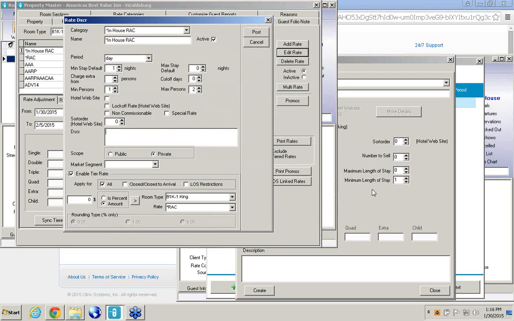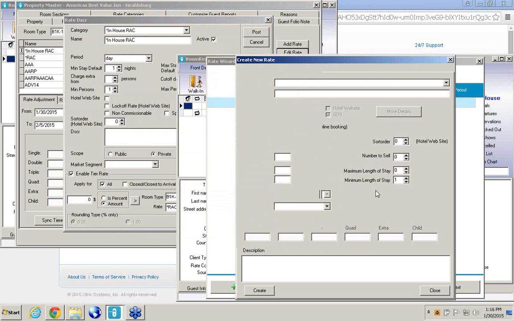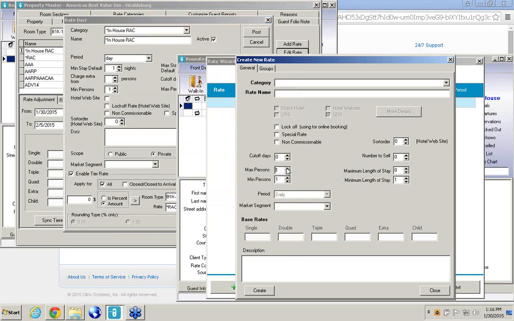So if you did want to move that over to your new system, you would click over here and change this to maximum persons 2. Now remember, this is not based on your room type. So when you set up in your old rate wizard, you used to set them up by room type.